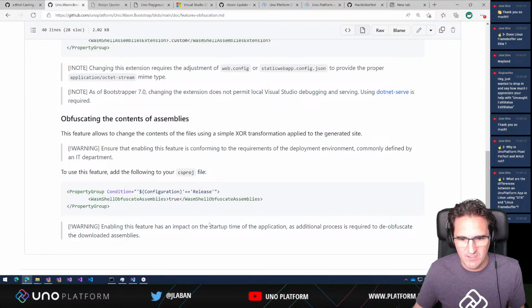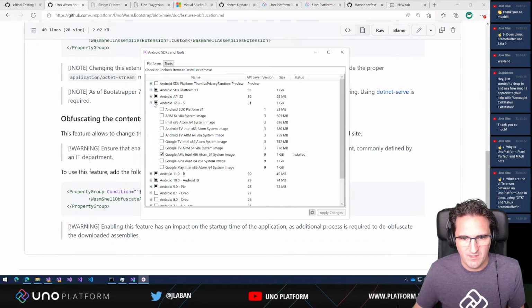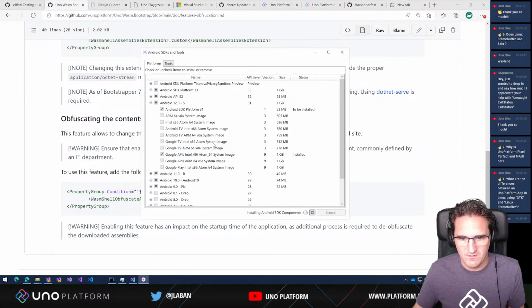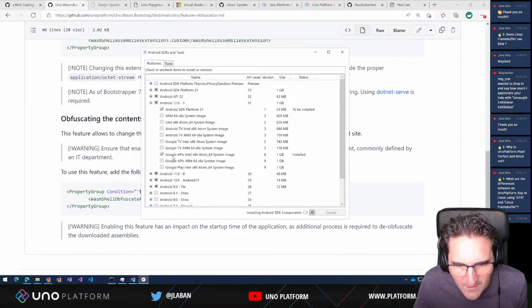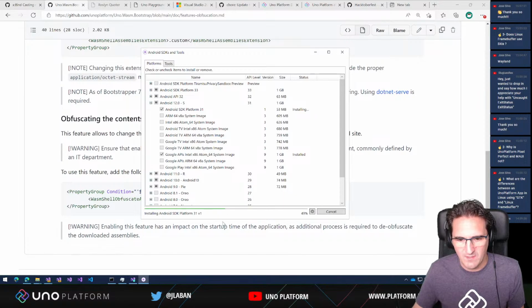So the installation succeeded here. We're talking about API 31. No, it didn't work. Okay, so what happened here? Okay, so it looks like it installed a Google image. It didn't install the Android SDK. So what's happening here? Okay, should be relatively fast. Yeah, it's not too bad.